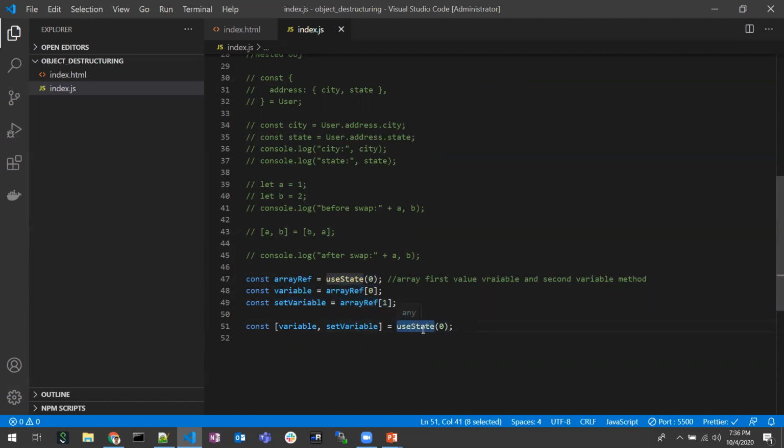So here it returns two things. One is assigned to the variable, the 0 index value, and the method is assigned to setVariable. So this is a real-time example of array destructuring as well.